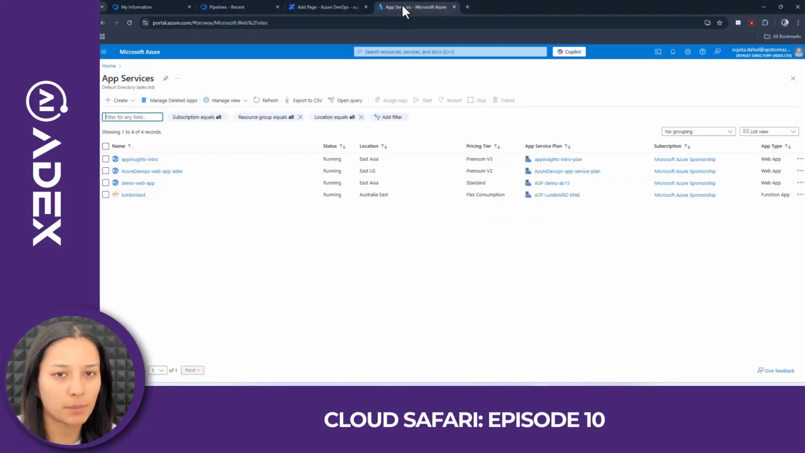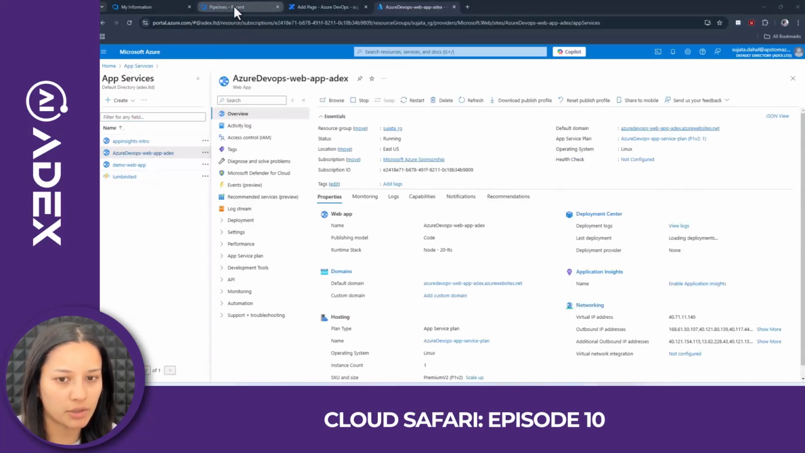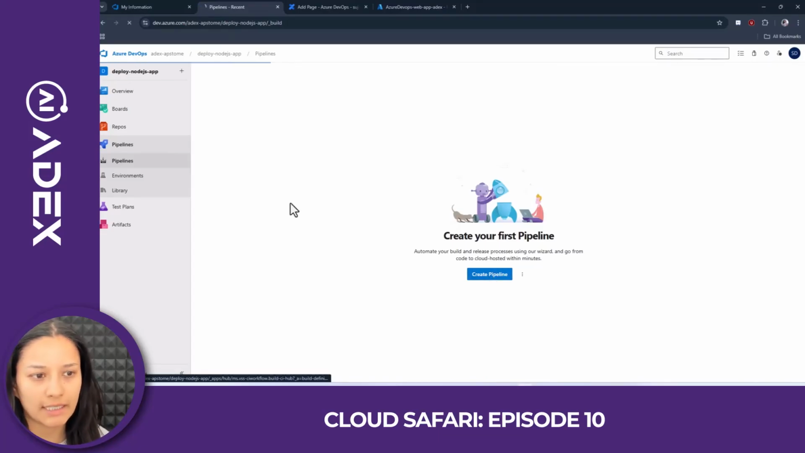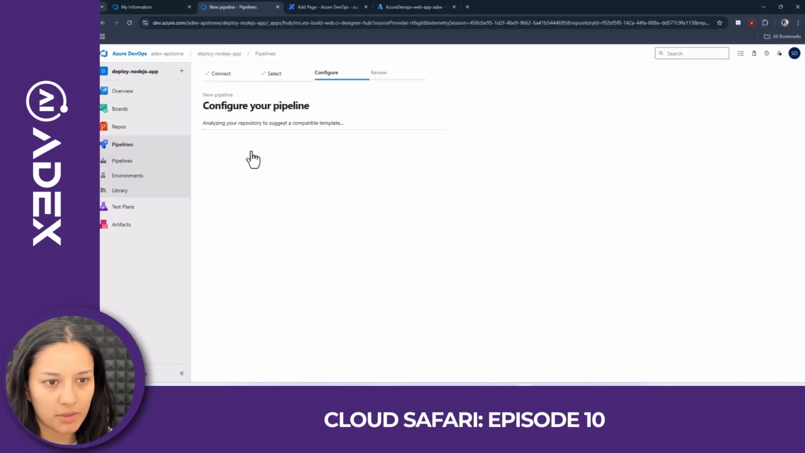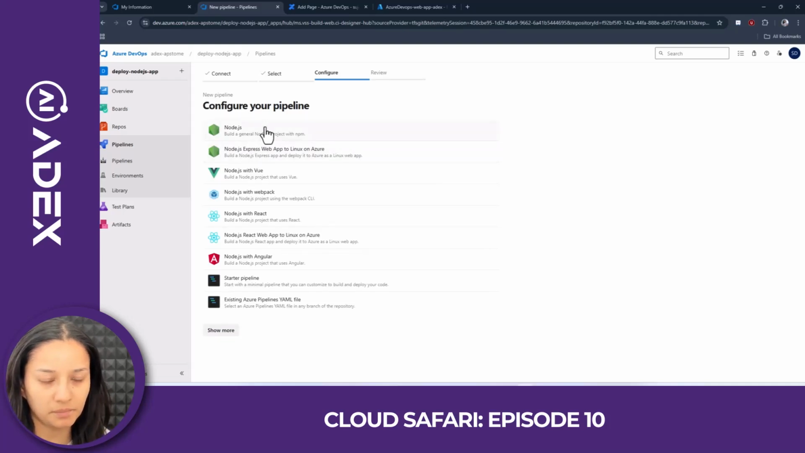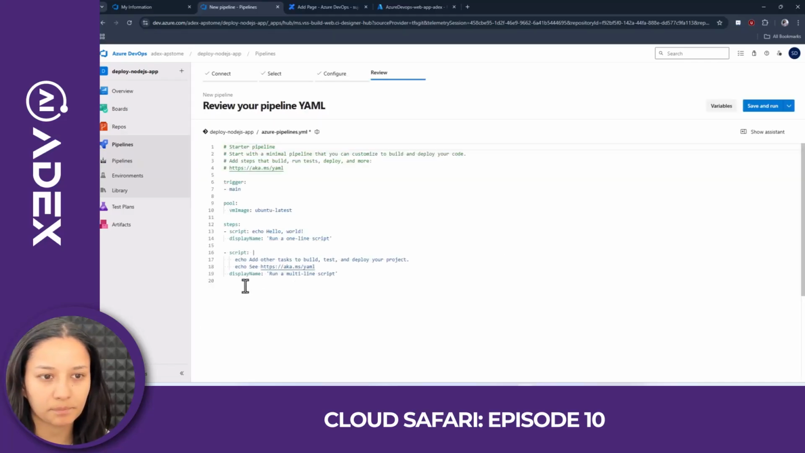For demo purposes, I've already created an Azure Web App within the Azure portal. So let's create a pipeline. Our code is within Azure Repos. Azure Pipeline provides you with various templates based on your application and where you want to deploy it. For this purpose, I'll be starting with the Azure Starter Pipeline. It provides a basic template and I'll be customizing it based on my needs.